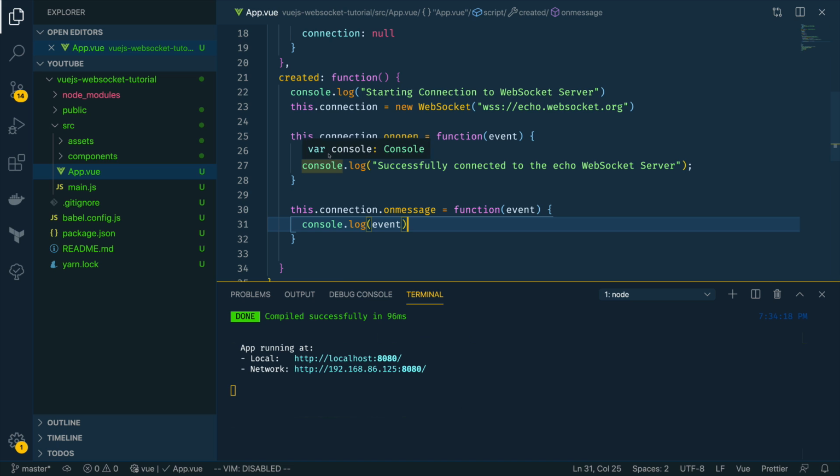Now let's cover this and dive into what this actually means. So whenever the connection is successfully opened, this callback will be run, or this block of code will be executed. And for this one, whenever the WebSocket connection that we have set up receives a message from this connection that we've opened here, it will then simply console.log this event out.